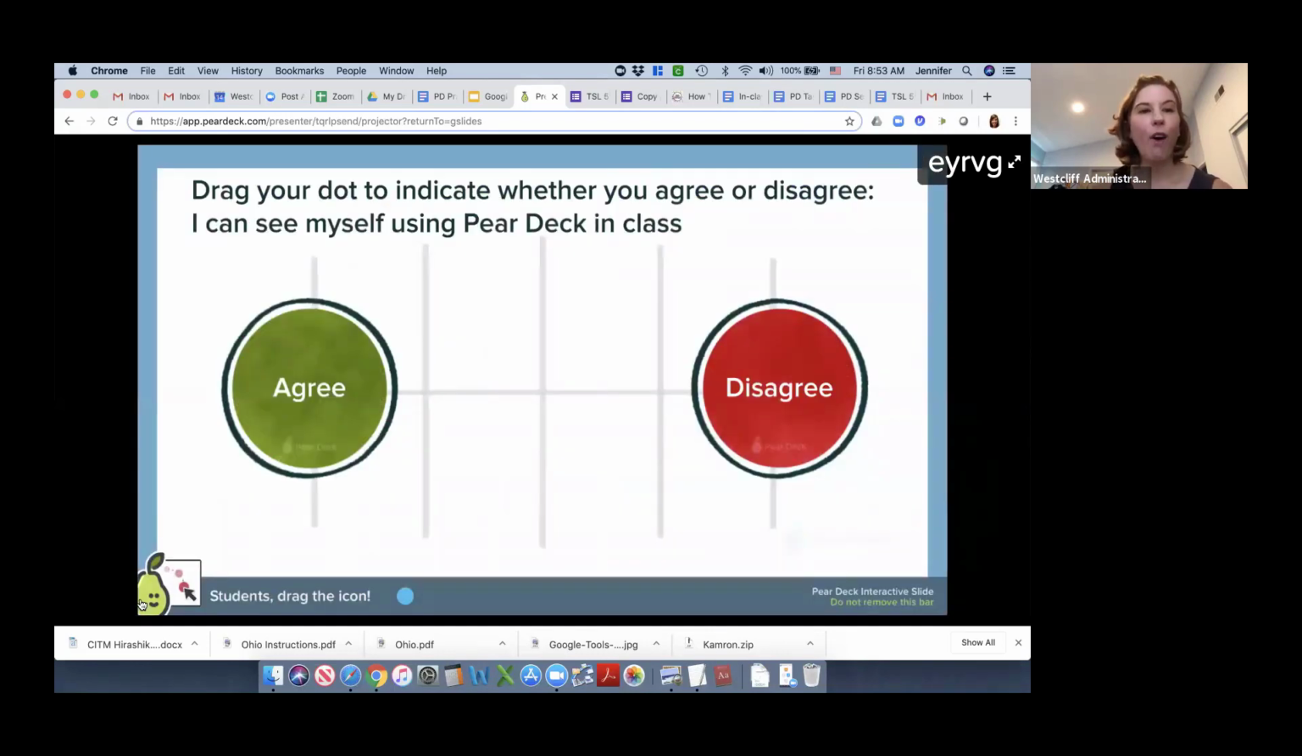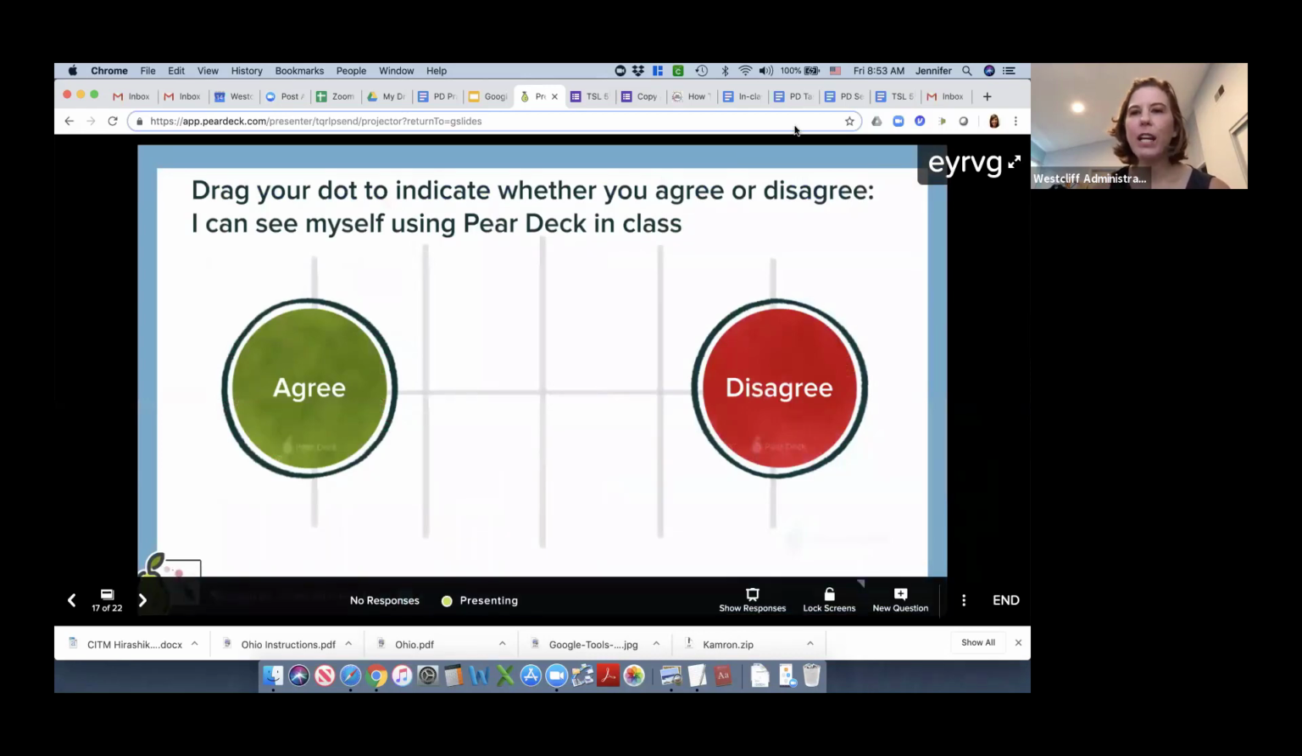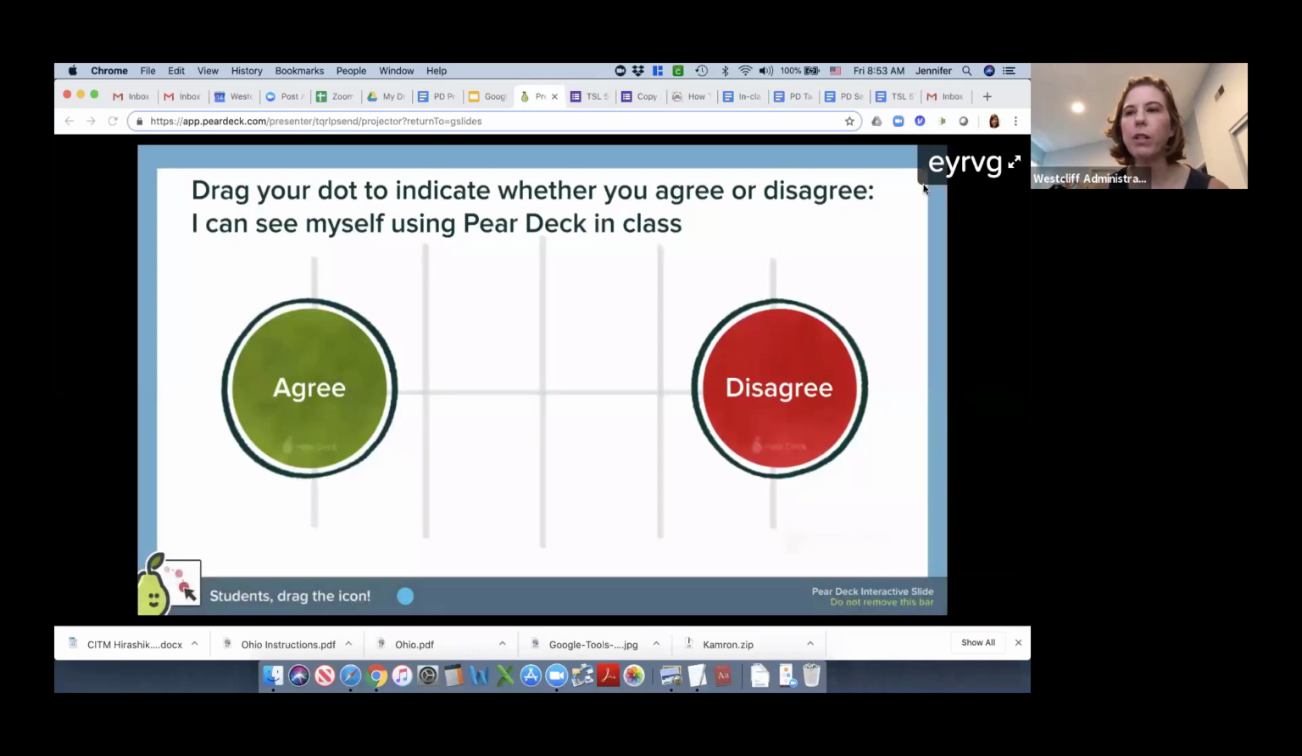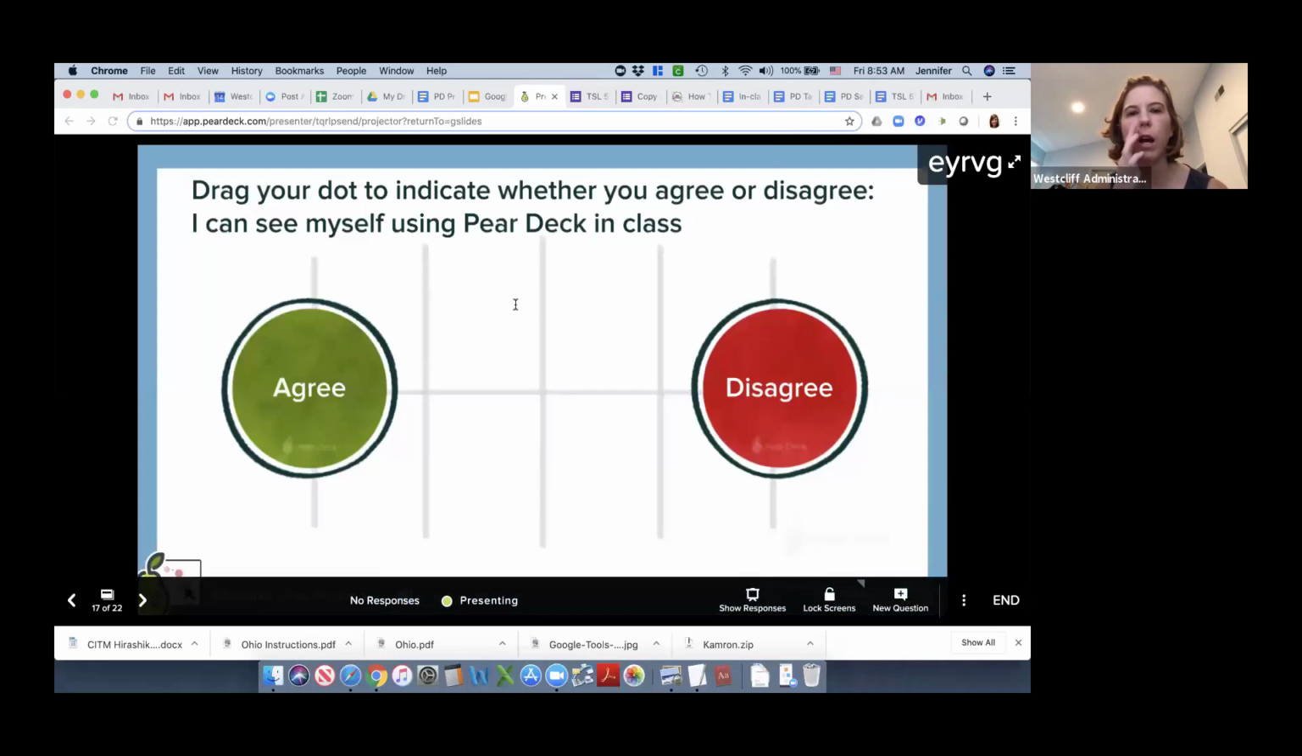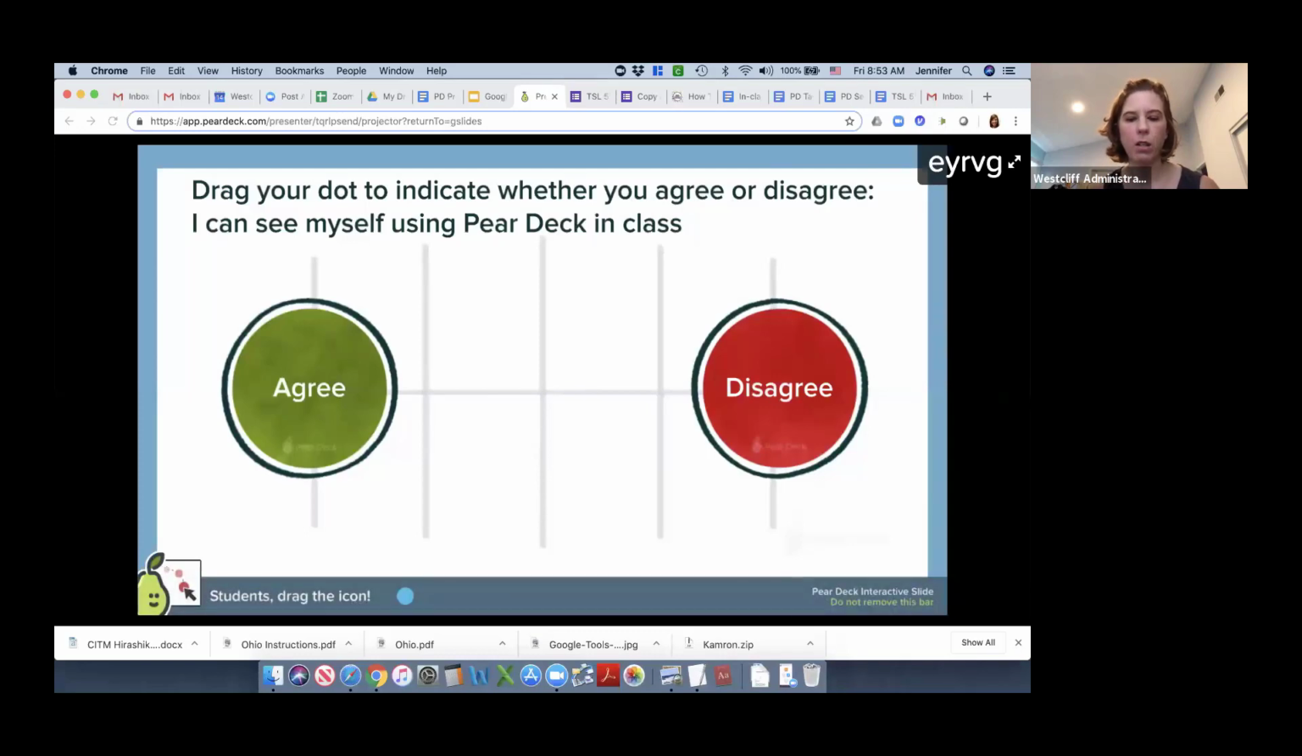Right now, I know you don't know anything about, oh, you can't find it. All right. So joinpd.com is the website, and then you put in this code, which is in the corner right here, EYRVG, for those of you who aren't able to access. We got a couple of you. Join PD, and then you're going to enter EYRVG in the code, and then it's going to come up.